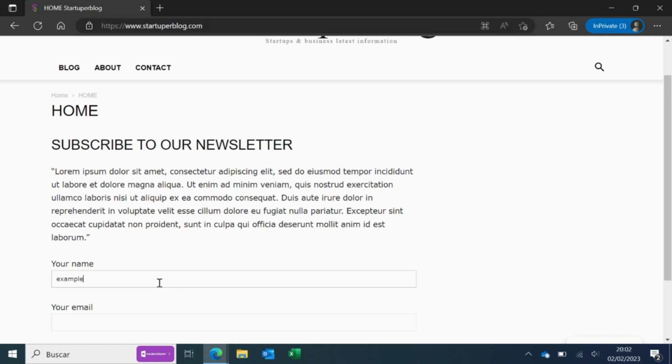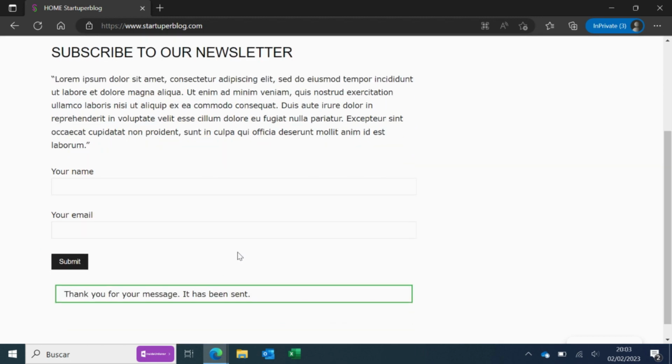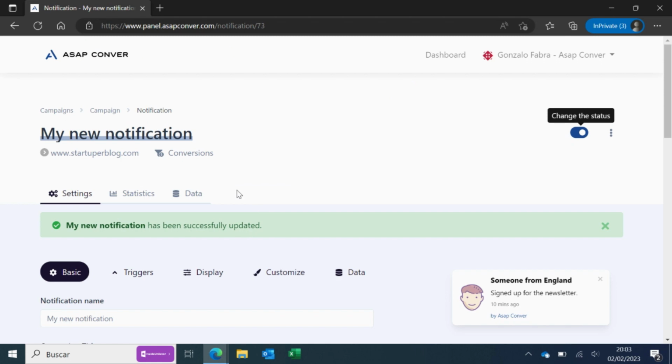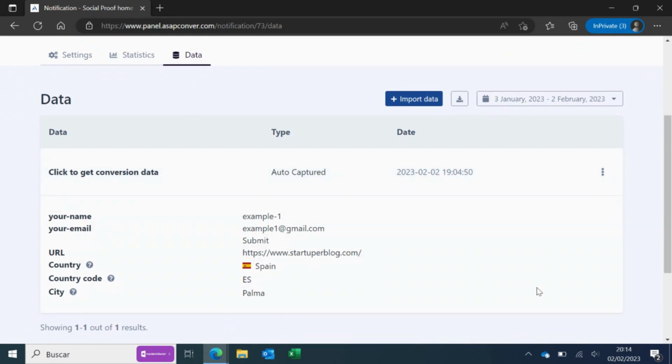Before configuring the notification, we have to check that it works. That's why I'm going to perform a conversion on my own website. We fill in the requested data, and if we have made the connection correctly, this data should appear as data captured by the notification. Let's check it out. We go back to ASAP Convert and we have to go to the Notification Data tab. Here we will see the data captured on our website.